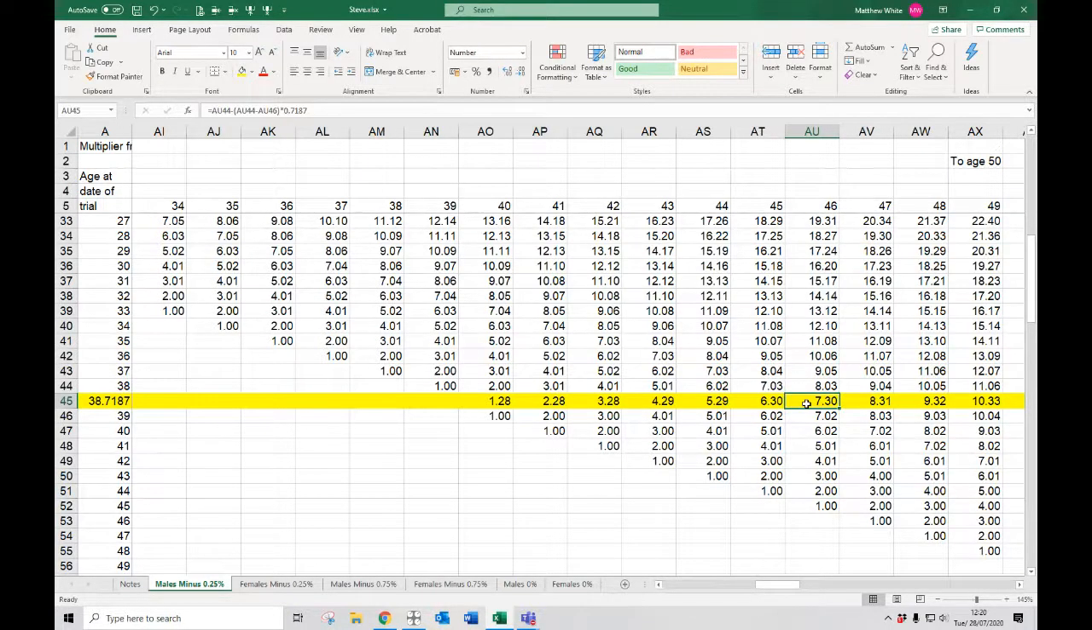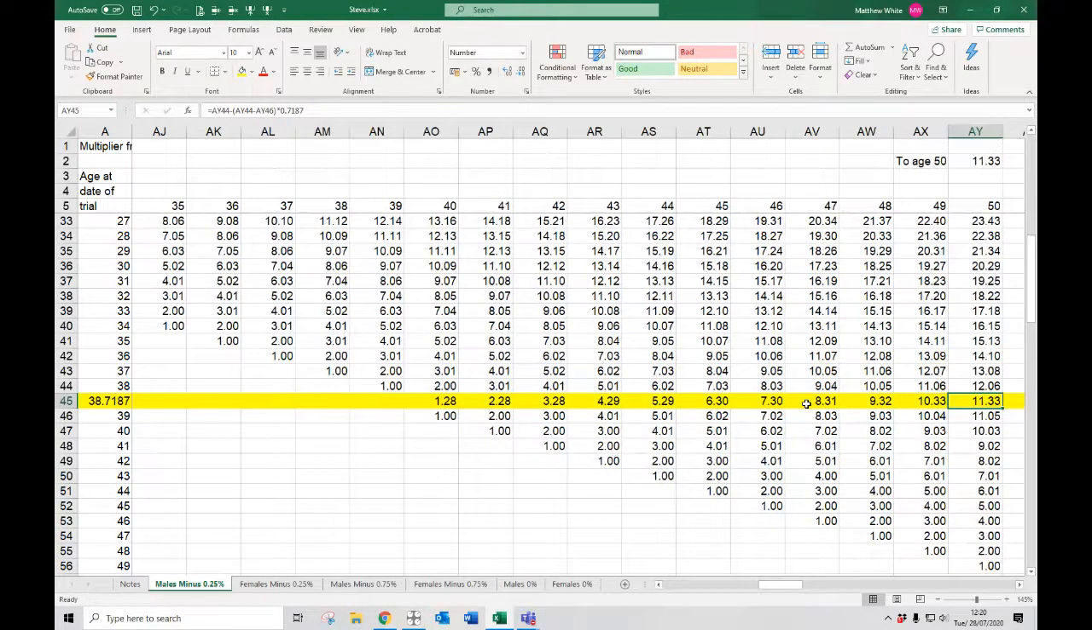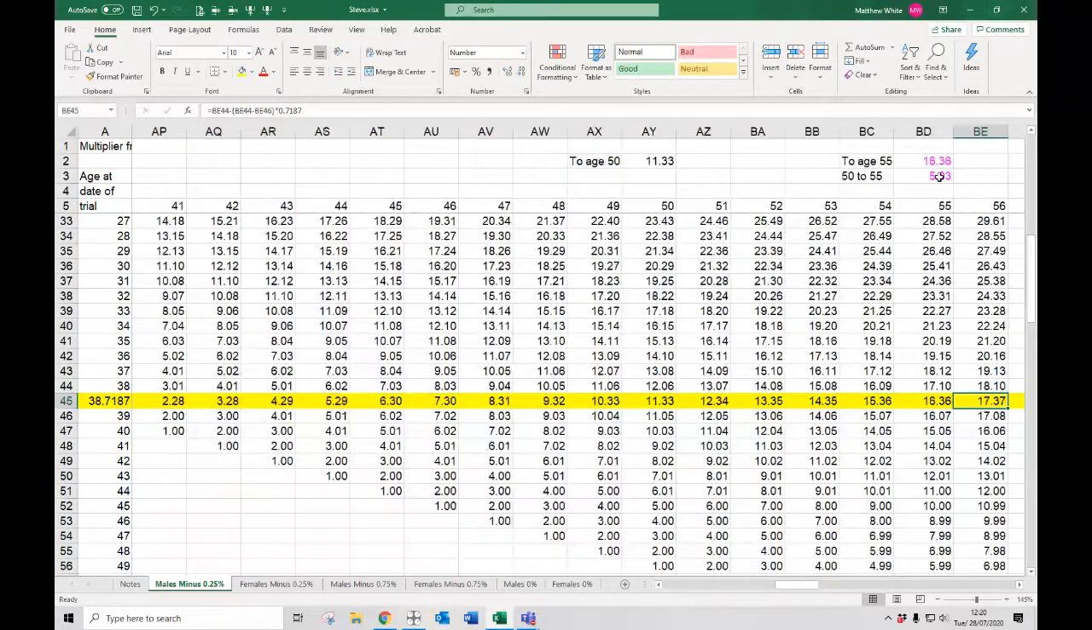And the final big trick is from this age at trial to any age, you have the multipliers. And if you want to get the multiplier between different periods, you just subtract one from the other. So from here, 50 to 55, we took 55, we took 50, and we subtracted one from the other. That's it. It really is that easy, and it saves so much time when you're drafting schedules and counter schedules.